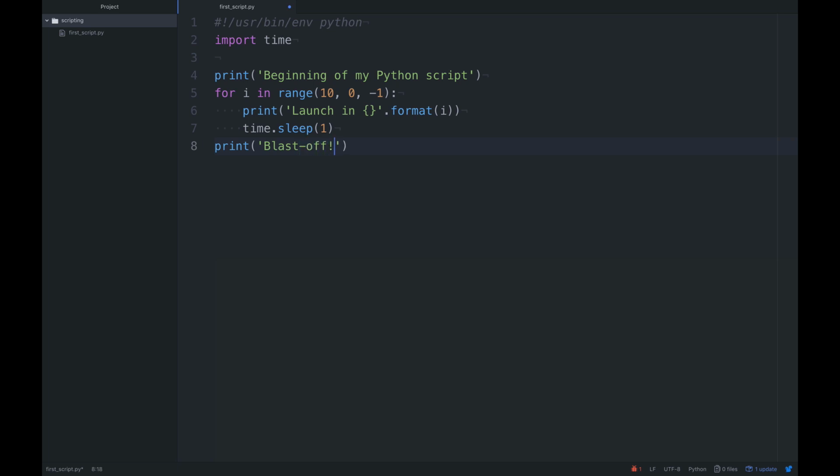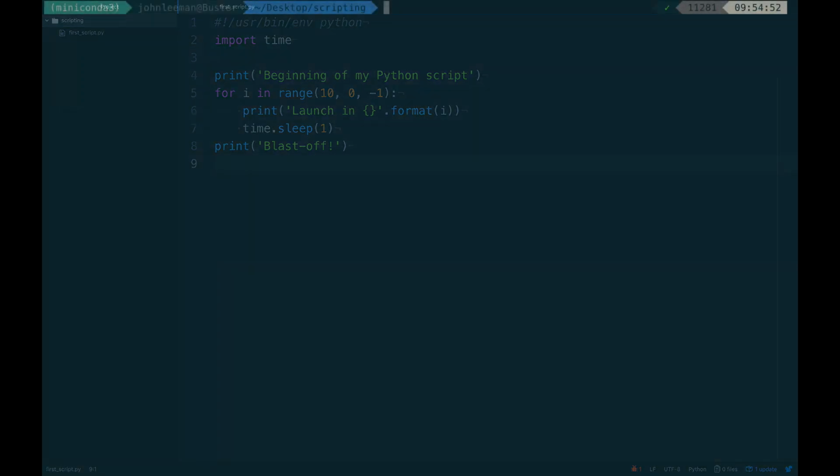So what you see is we're going to print beginning of the Python script, countdown, launch in 10, 9, 8, 7, 6, 5, 4, 3, 2, 1. And then once we finish that loop, print blast off. So a pretty straightforward program, right? So go ahead and save that. And then we're going to head over to the command line.